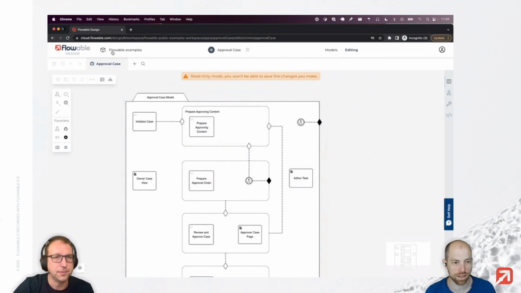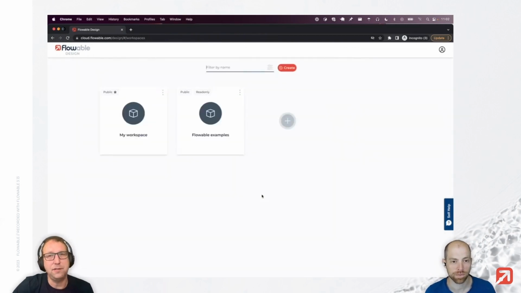What is the thing about workspaces which you want to show? Yes, very good point. It's a new concept that we've added to Design, which is, as the name implies, a workspace where you can put all your models that belong together. I can create workspaces to work together with other people, right? You can also see that they are public. I can make them private.